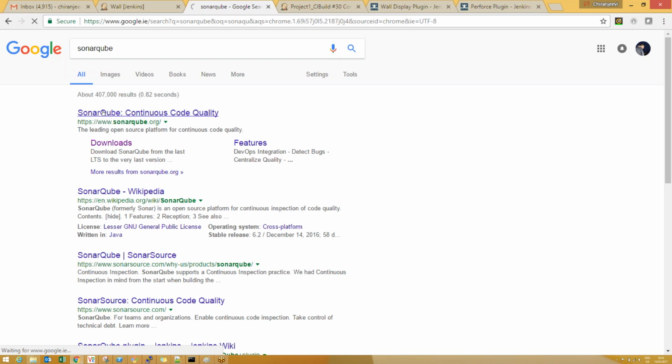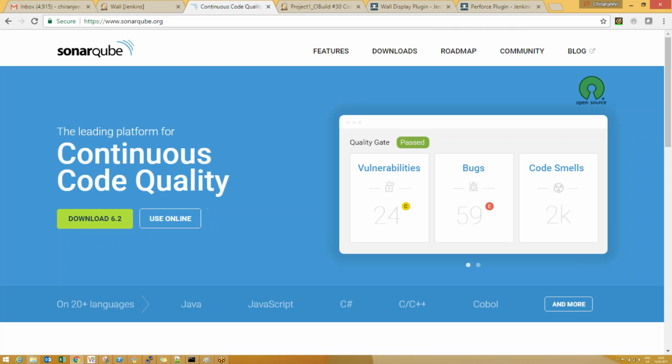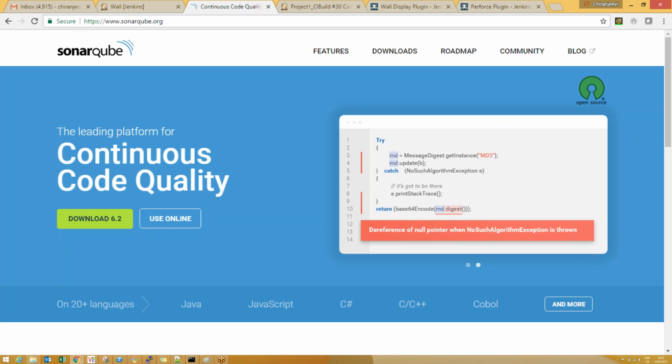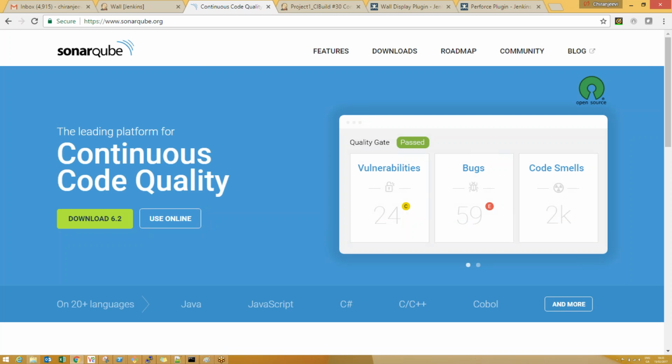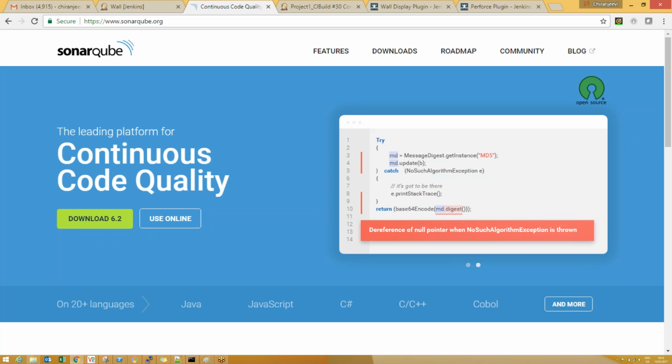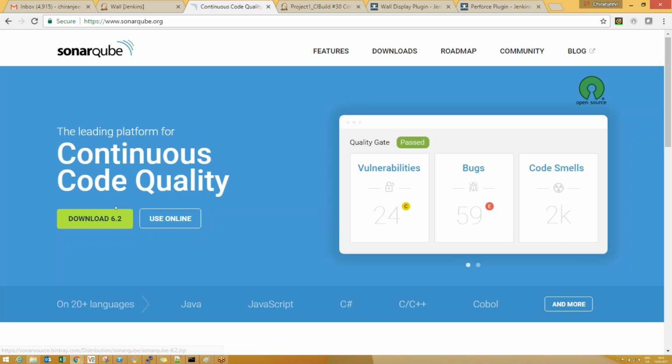So this is the official website of Sonar. It's kind of open source as well as proprietary. Most of the features are open source only. If you want some specific features, it will give you for some limited license. For us, the open source one is enough.